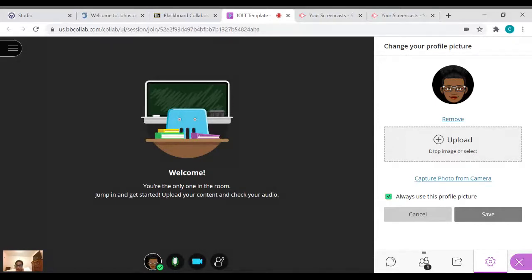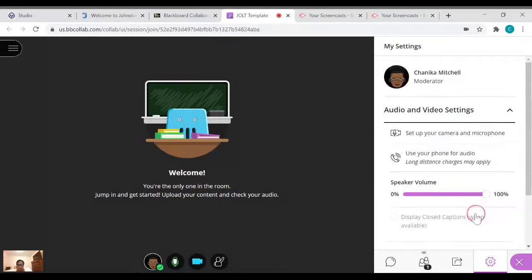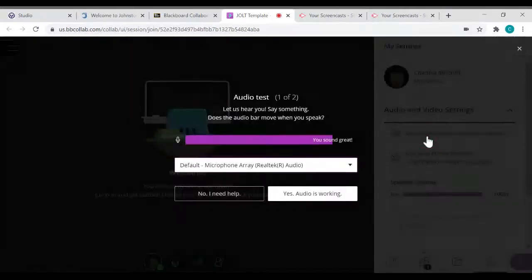Now, what you'll have to do is for every course that you teach, you will have to upload your picture and you'll have to press this box that says always use this profile picture. You'll have to press this box so that it will then be saved. You must do this for every course. Press save, right?